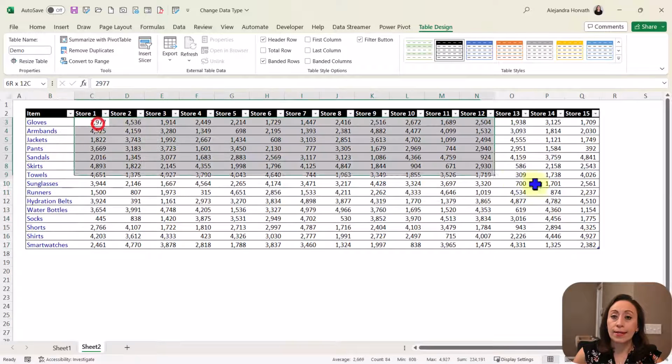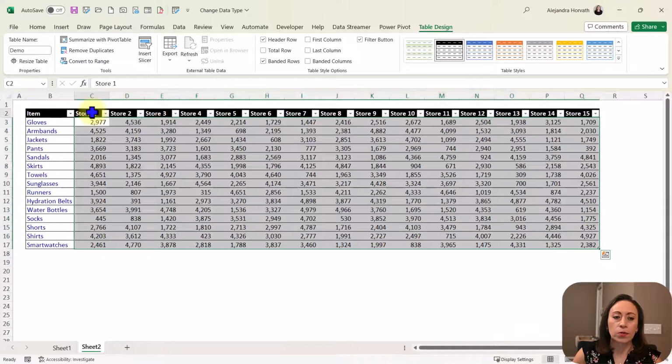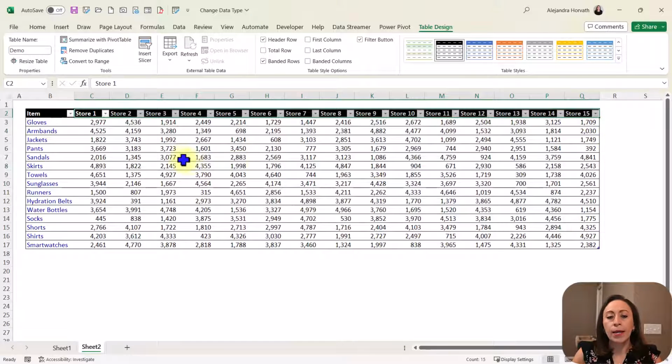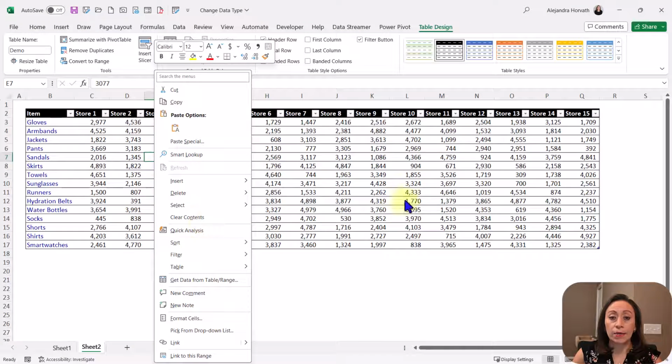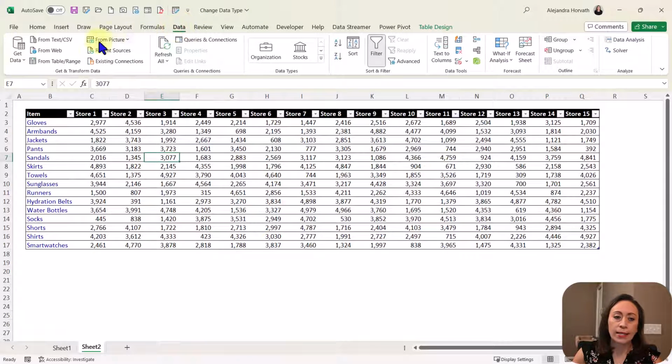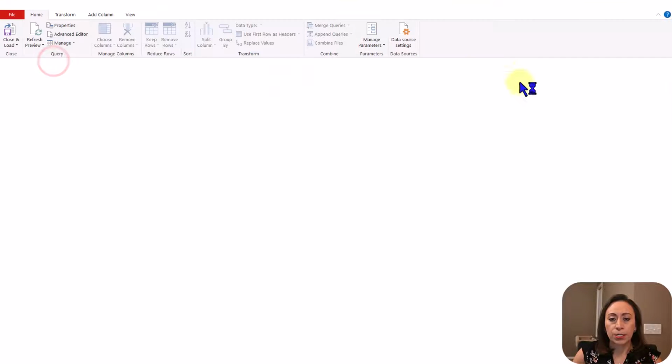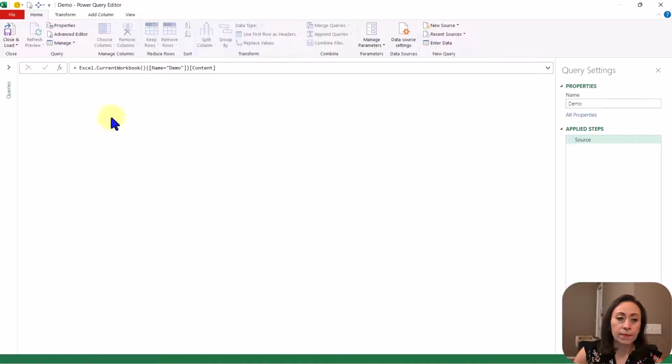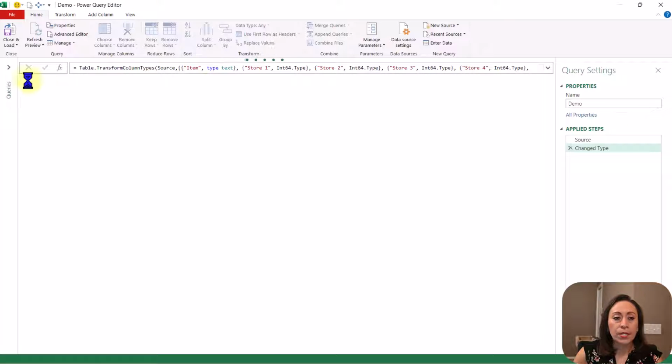And let's say these are the sales for all these stores from store 1 to 15. I'm gonna right-click inside of the table. I'm gonna select get data from table range, or you can also go to your data tab and select from table range. I'm using Microsoft 365 and the Power Query Editor opens.